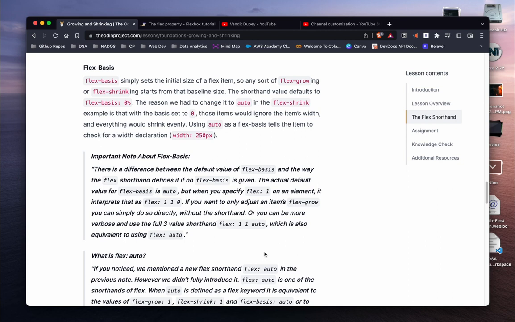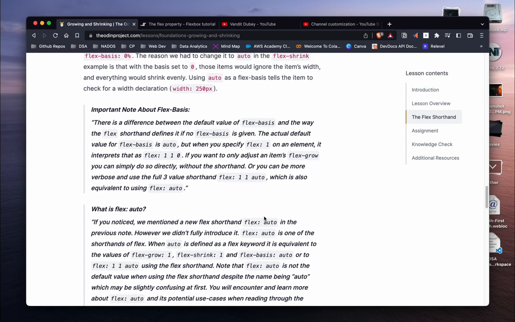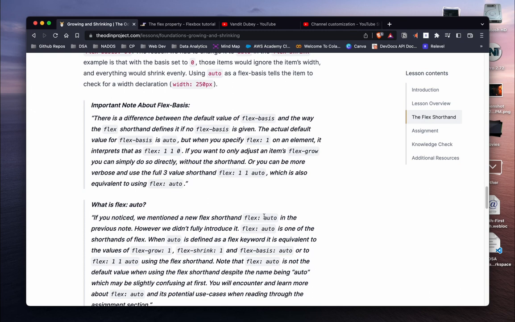Important note about flex basis. There's a difference between the default value of flex basis and the way the flex item shorthand defines it. If no flex basis is given, the actual default value of flex basis is auto. But when you specify flex 1 on an element, it interprets as flex 1 1 0.